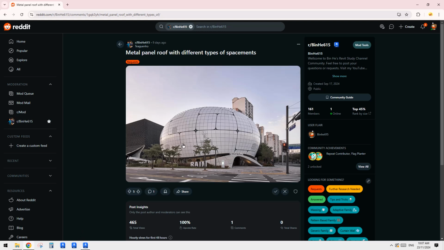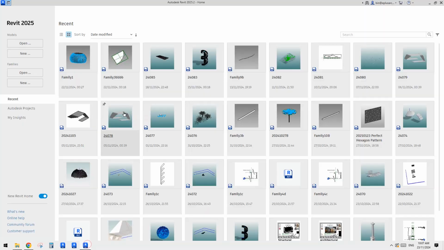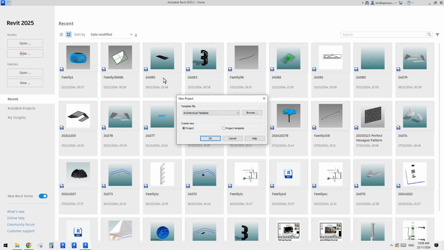So first, I noticed that all these panels look like they are curved panels. This can be the first challenge, because in Revit, once we use divided surface with pattern-based family, all those can be quite flat. So let me show you what I'm saying.